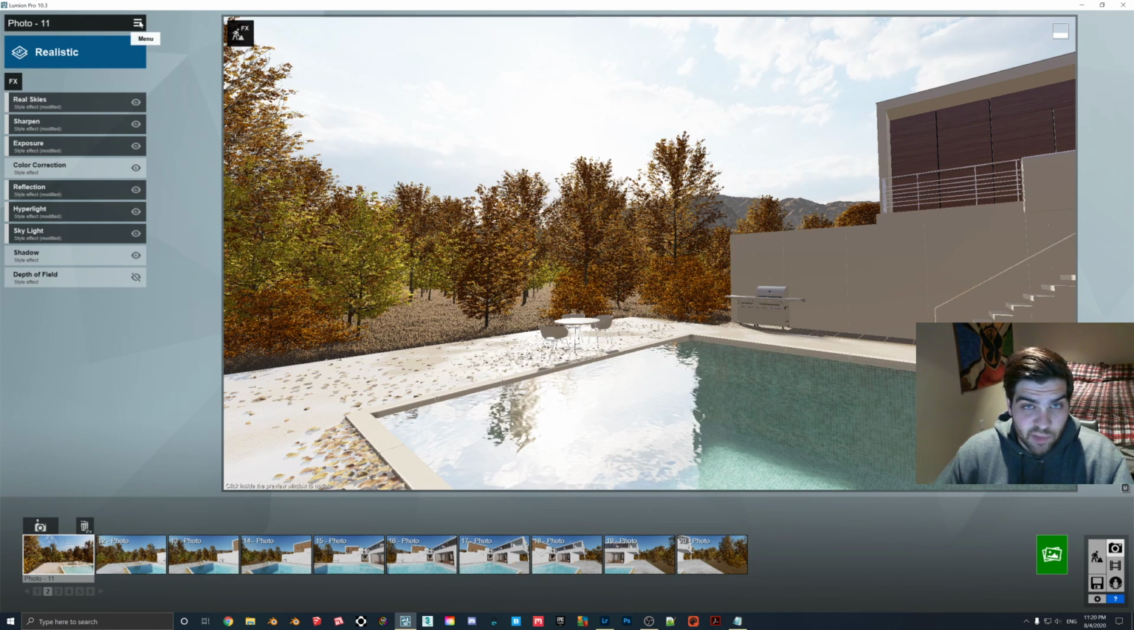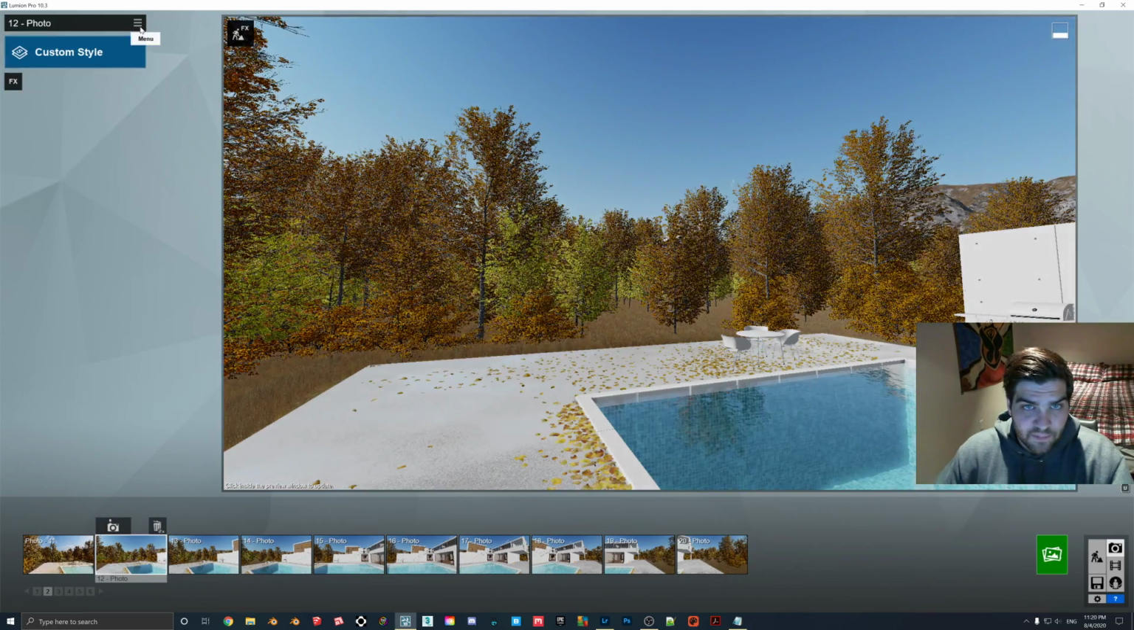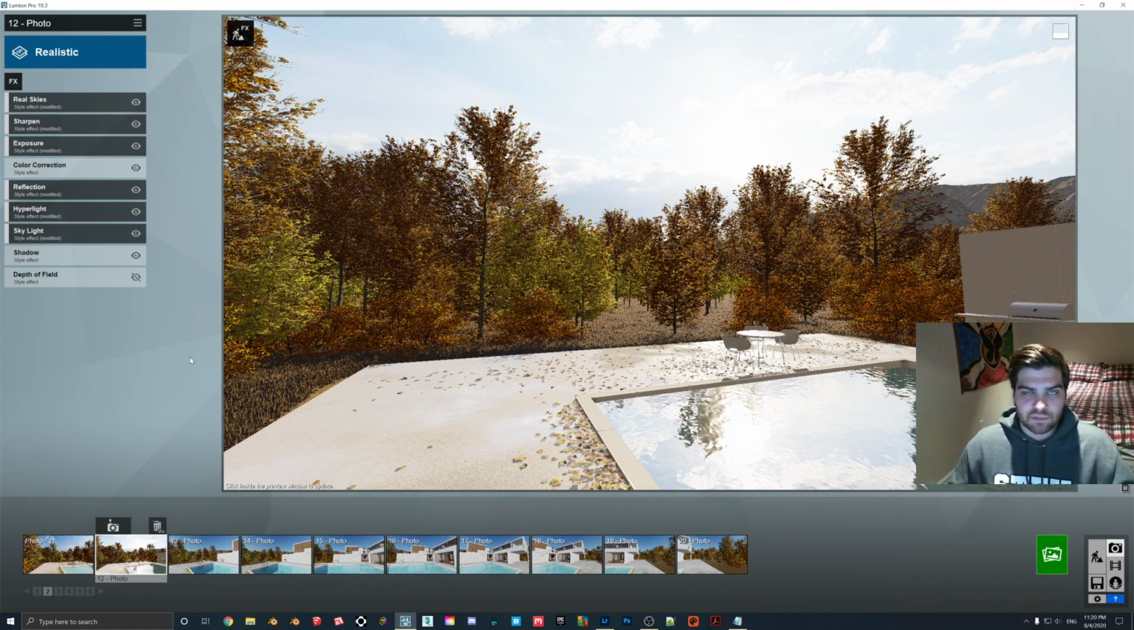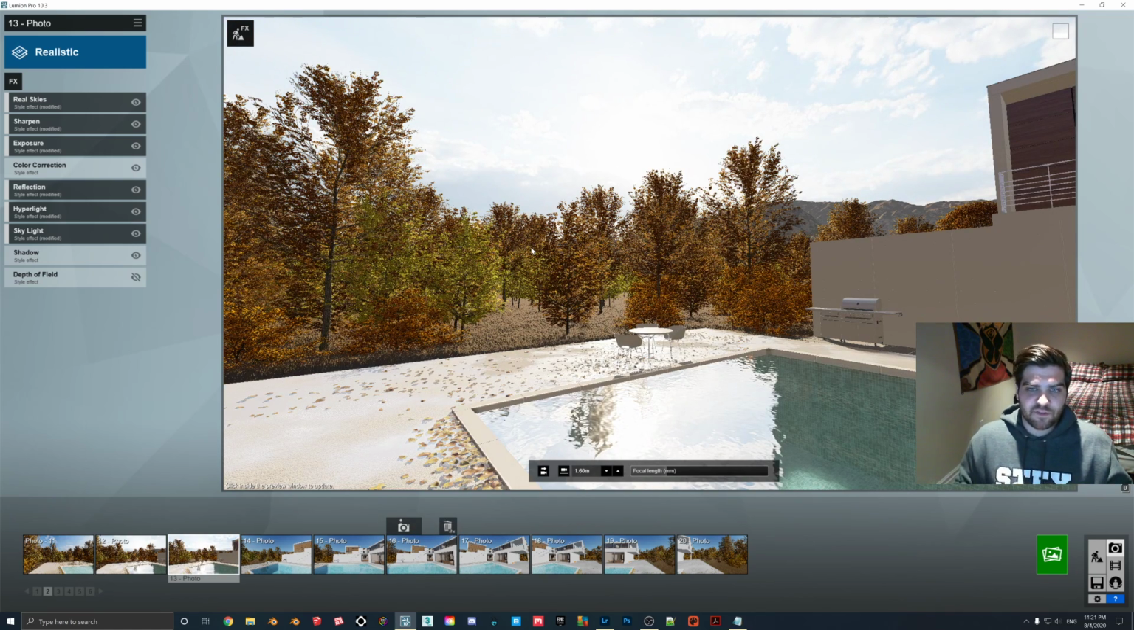But then you come up to menu, hit edit, copy effects, and then you have to go through and copy and paste every single one, unfortunately. Maybe there's a way to mass apply it. I haven't been able to figure that out. But yeah, you just go through there and then the effect shouldn't be changing.